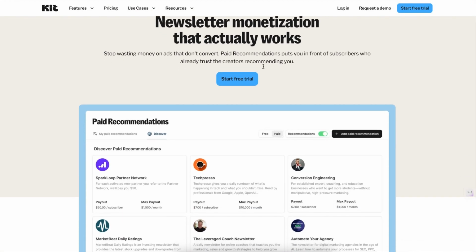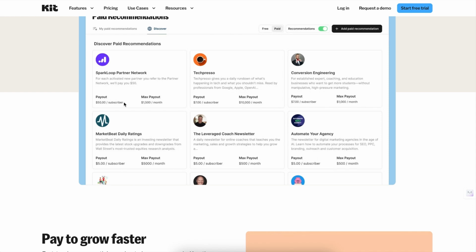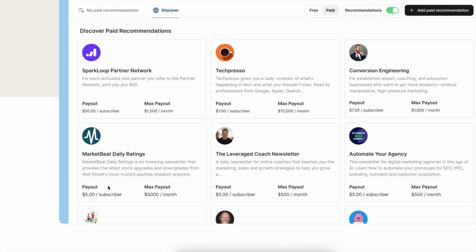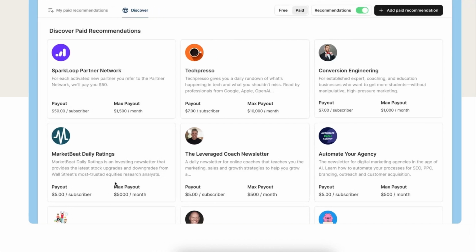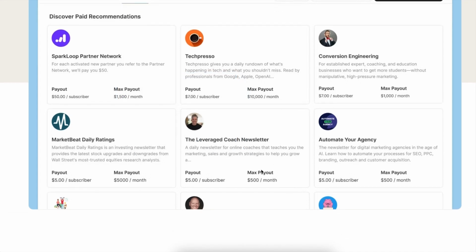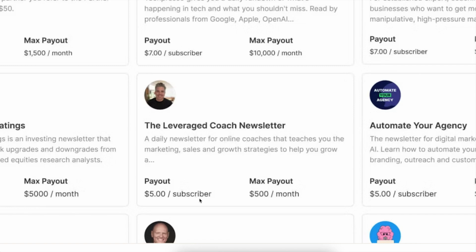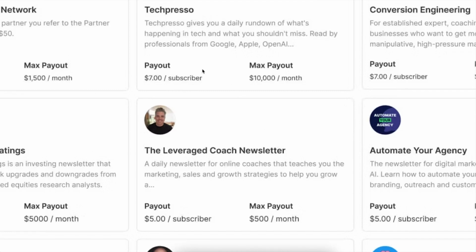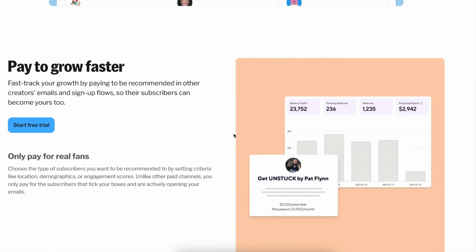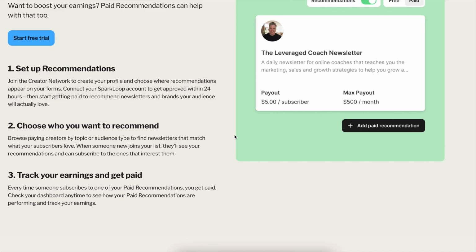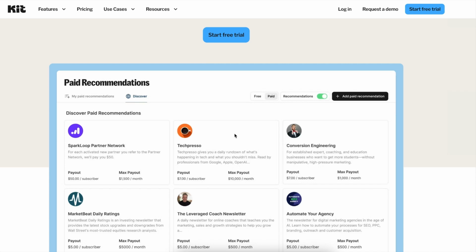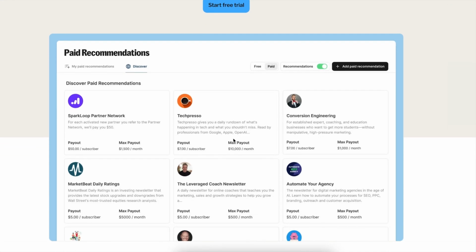So paid recommendations, again, this is a very specific feature. As you can see here, you can do it two ways. You can either use it to grow or to earn money. So here, let's say these are all of the newsletters that if you promote them within your newsletter, you are going to get X amount of dollars per subscriber, depending on how much they're paying. And you can do the same as well if you want to grow your own newsletter. You can pay them. So this is an amazing way to grow your newsletter or make money in a very automated, very simple way.